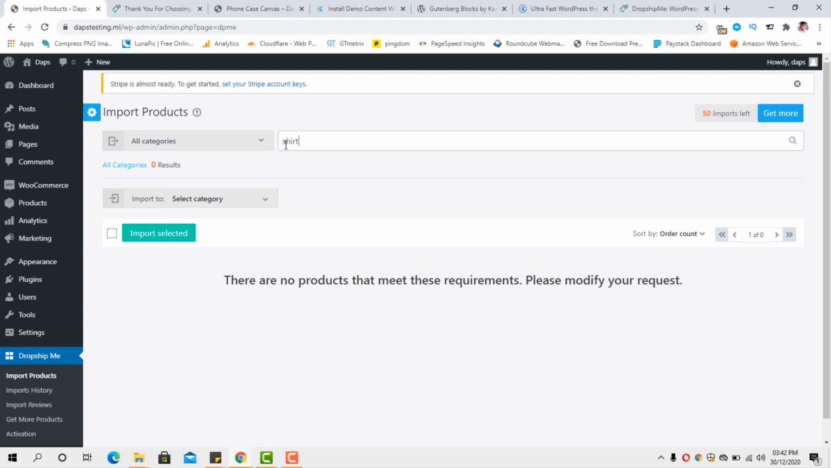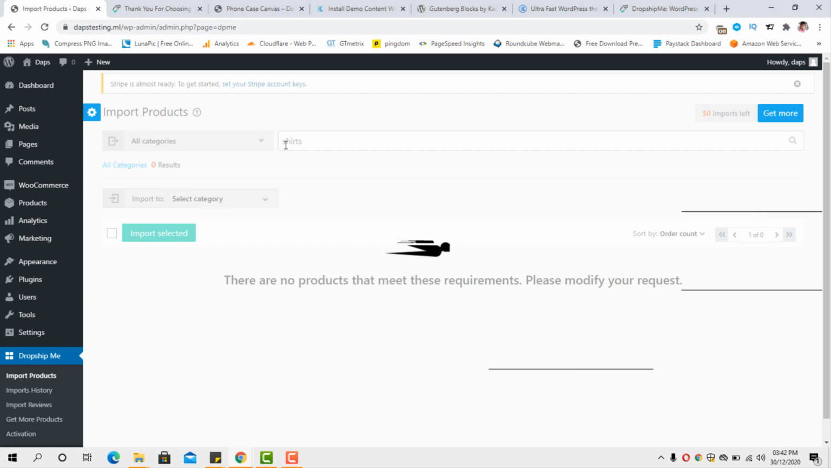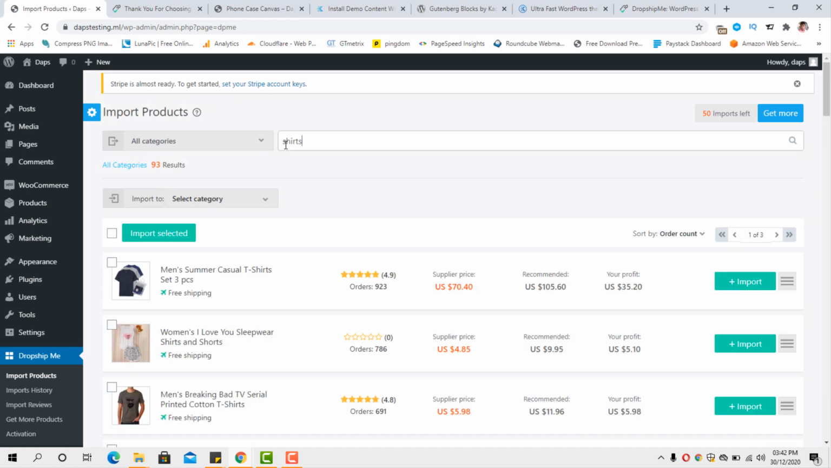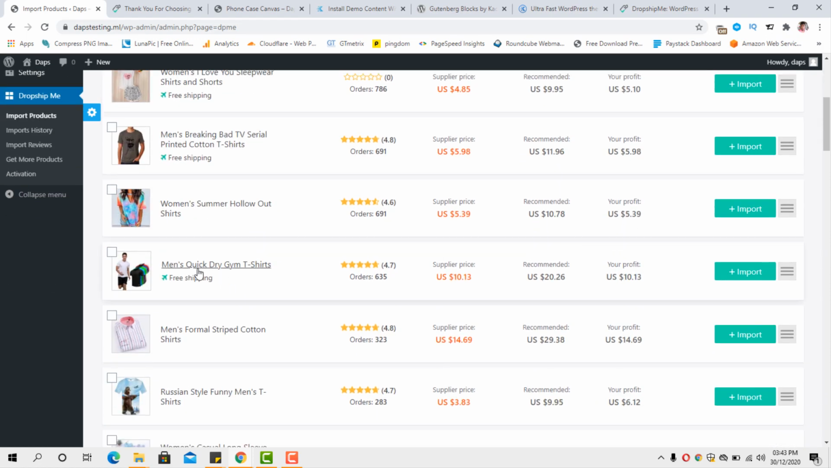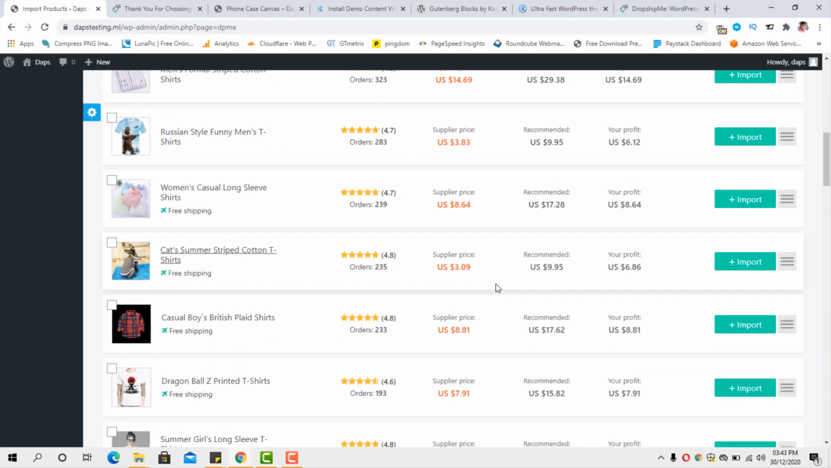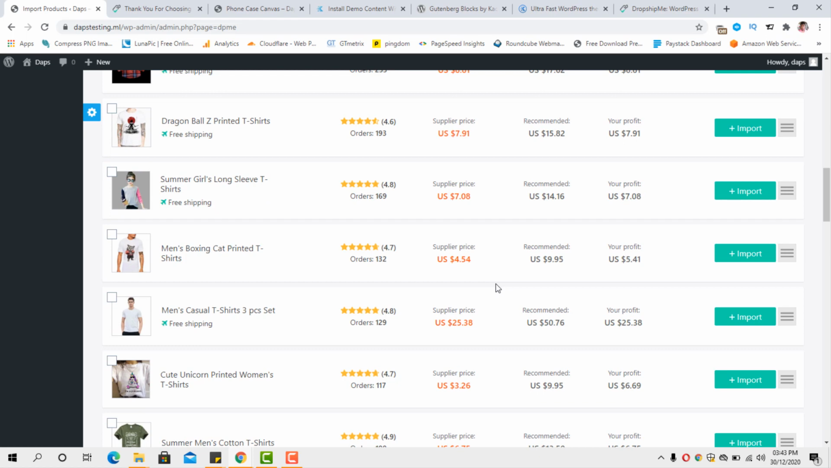Let me do shirts. So you can see this shirt here has over 900 orders already, and the supplier is selling for $70, and the plugin is recommending you to sell for $105, and you make a profit of $35. So depending on what you want, you can just search around for all this and then import them into your website. So it's that simple, super easy.